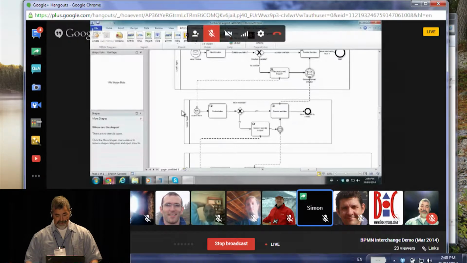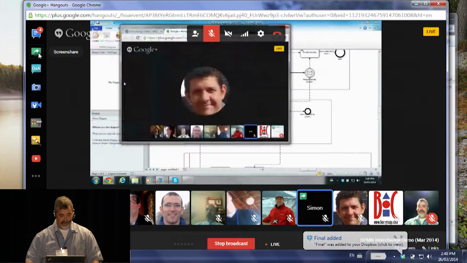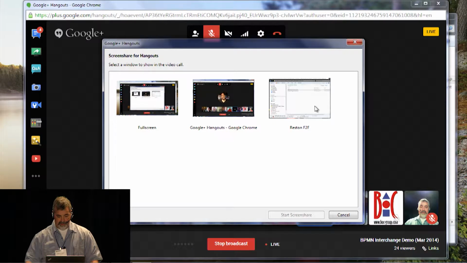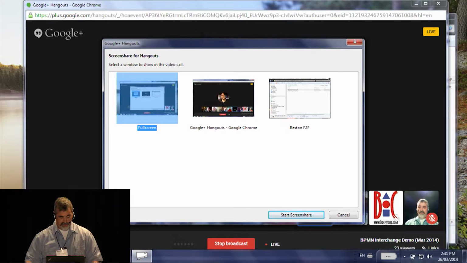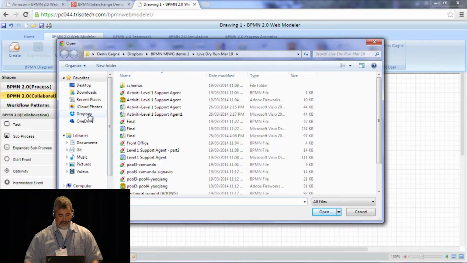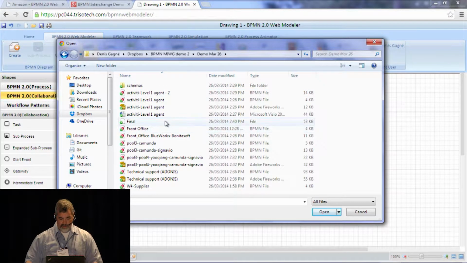So I guess Simon just saved the file. Yes, here it is. So the file's been added. So what I'm going to do now is share my screen. And let me do full screen, which is probably the best way. And I'm going to go into the BPMN web modeler, which is a Trisotech tool, and do an import. So I'm going to go in Dropbox, BPMN MIWG, demo, and hopefully there's a BPMN file that says final there.